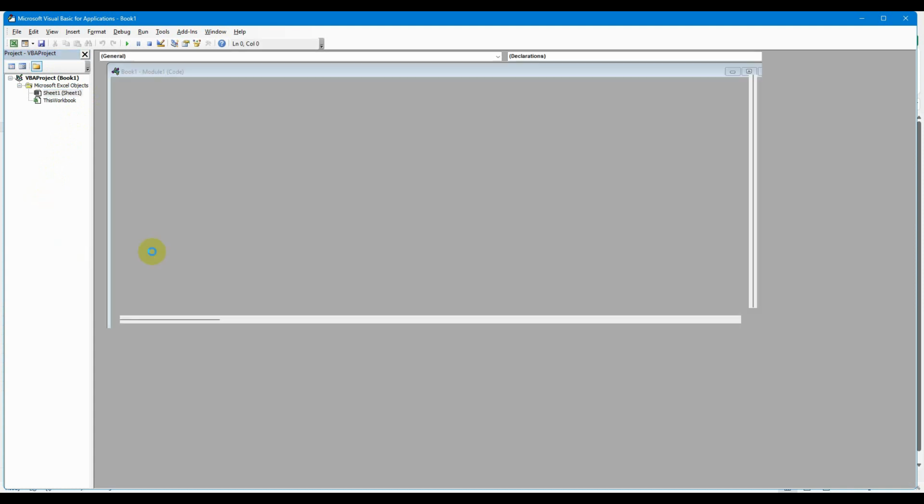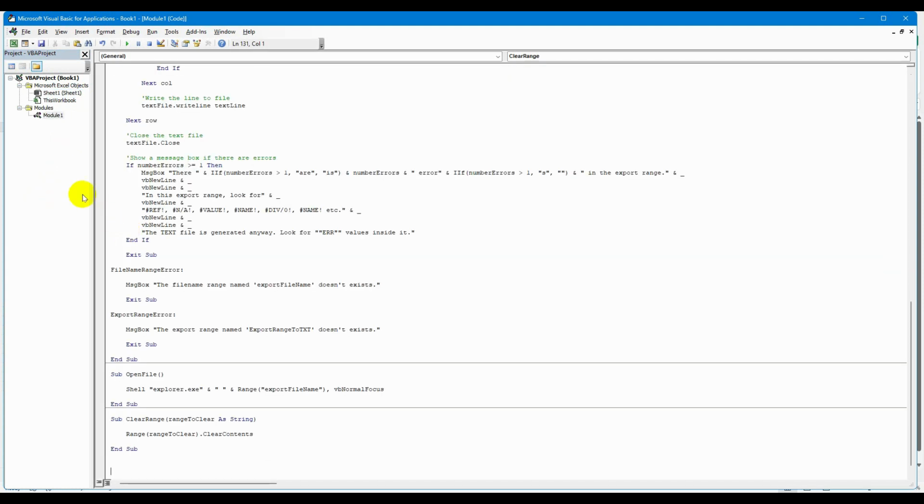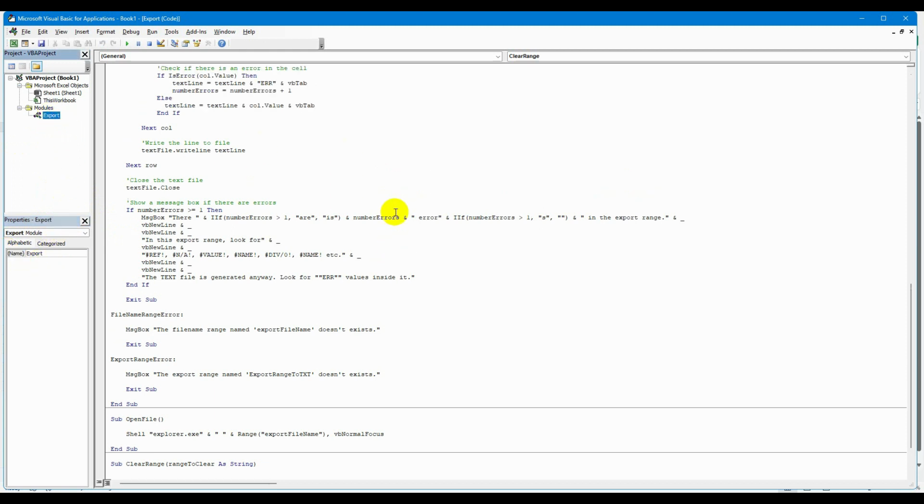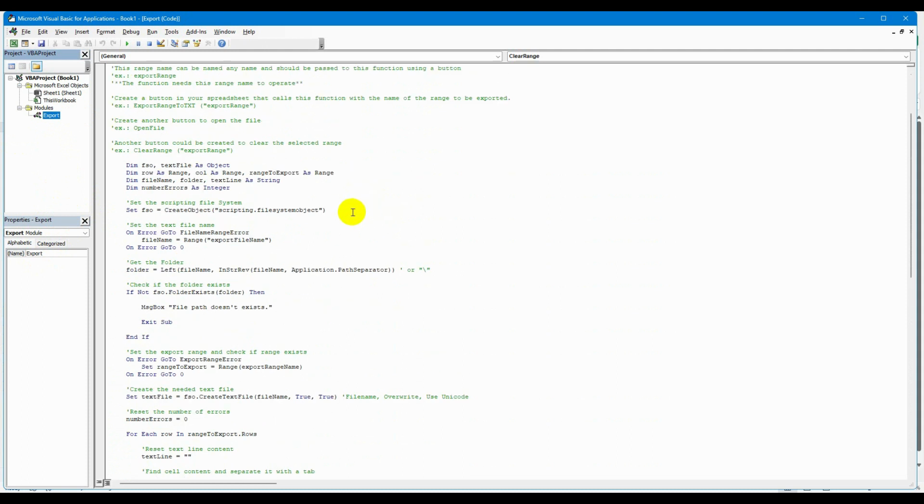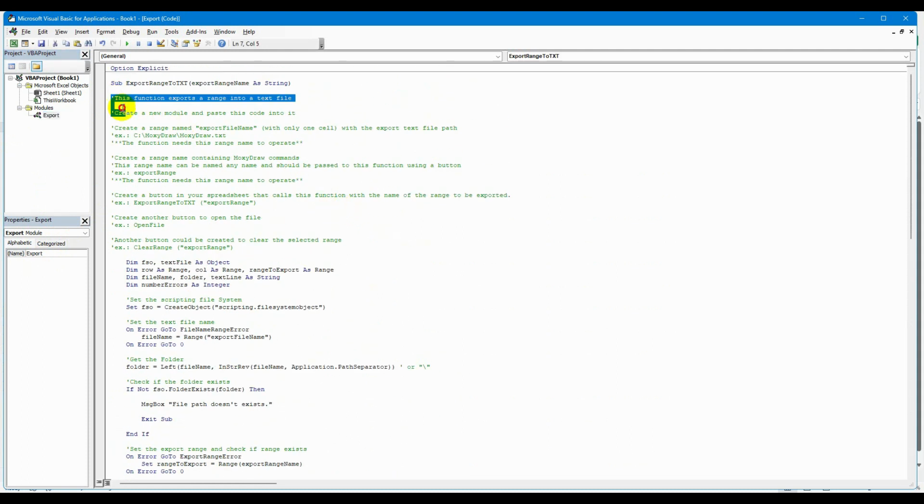First, create a new module and paste the code. If you wish to rename your new module, press F4 and rename it. Here are the code instructions.